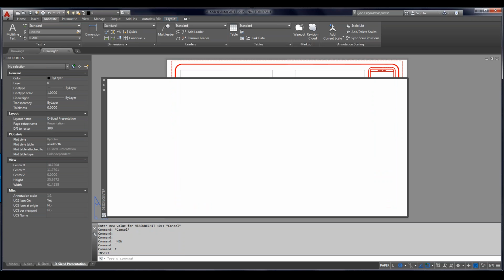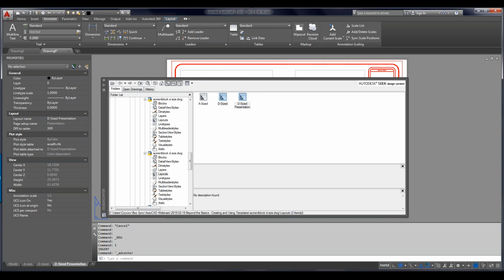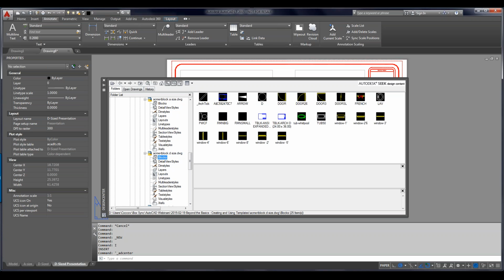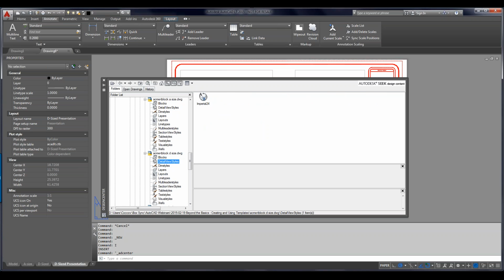I'm going to do a Control-2, and that allows you to be very specific about what you want to bring in. Okay, so we'll go back to you.